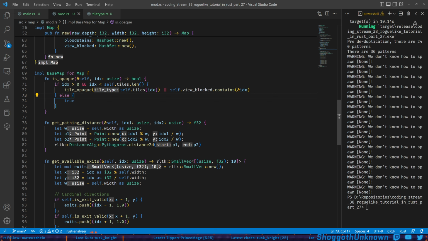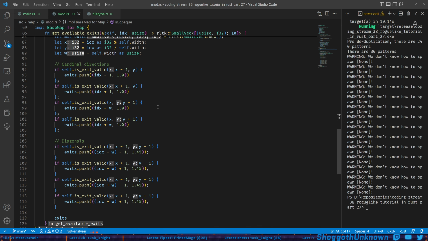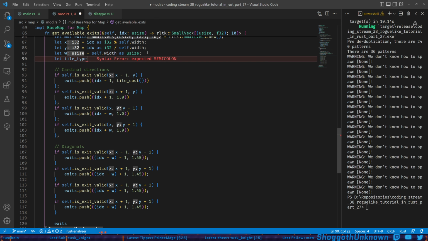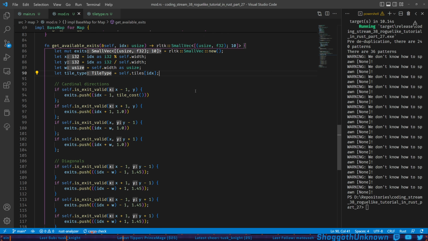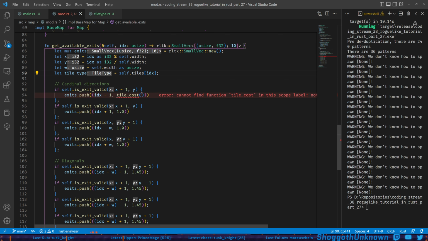So now we're going to go back to get_available_exits here and we're going to update to use that. So what we're going to do is instead of 1.0 for this here, we're going to say tile_cost. And where do we get tt from? Right after w here. Let tile_type equal self.tiles[idx]. As it's already a usize probably, isn't it? Yeah, it's already a usize. For some reason theirs is also taken in as an i32. So now we pass in tile_type right here.